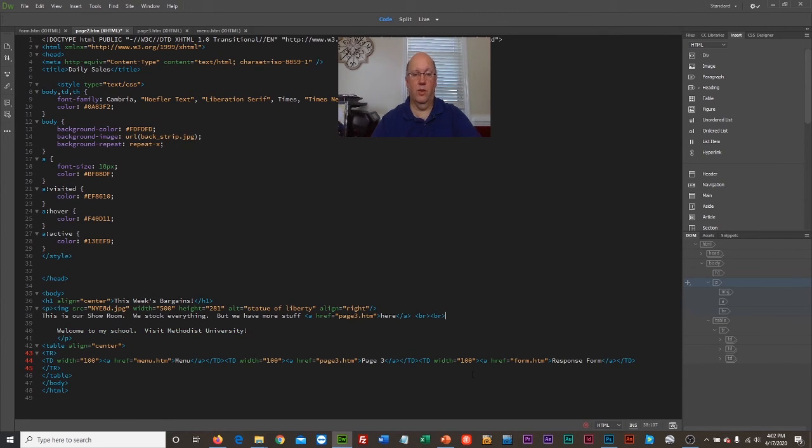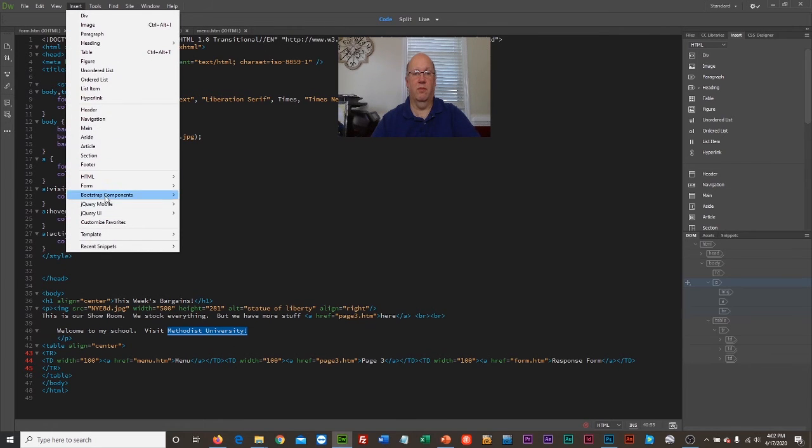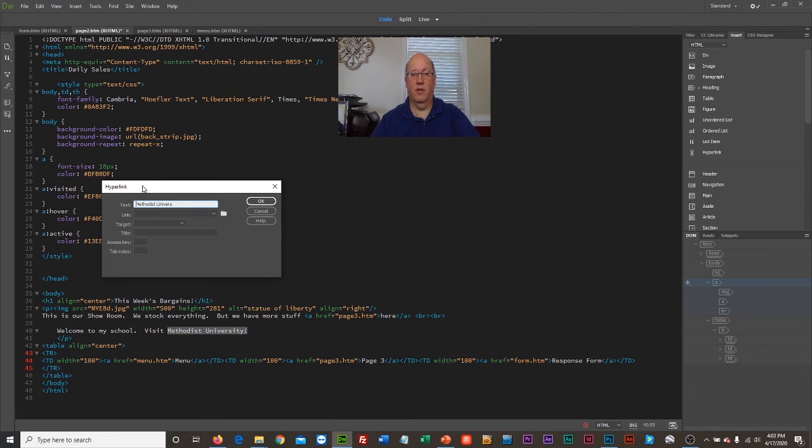There are other ways of doing this as well. I'm going to go to Methodist University, highlight that, and this time I'm going to edit the link differently. So I'm going to insert a hyperlink, and there's the text. Instead of hitting that folder, I'm just going to go to Methodist directly. So I'm going to type in https://www.methodist.edu, and let's see what that does.